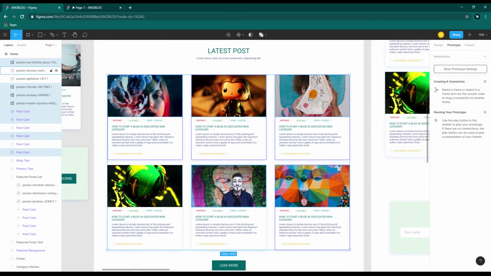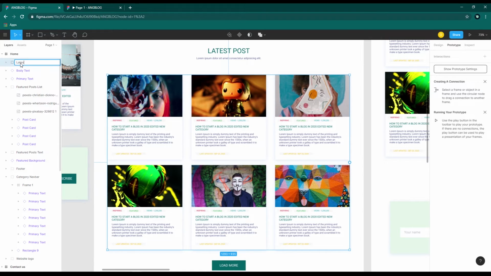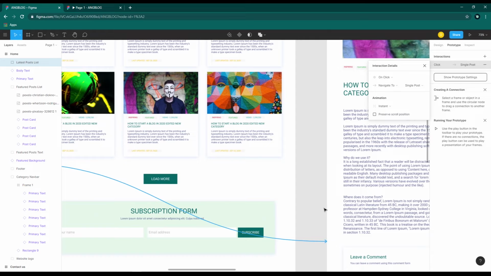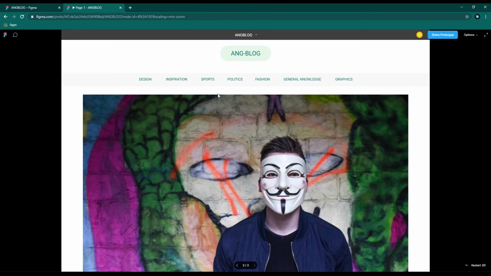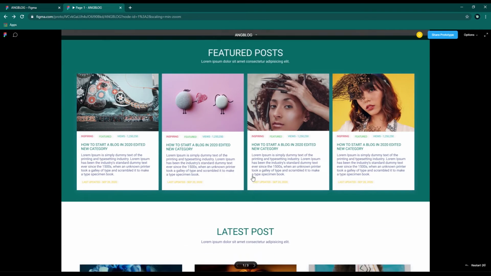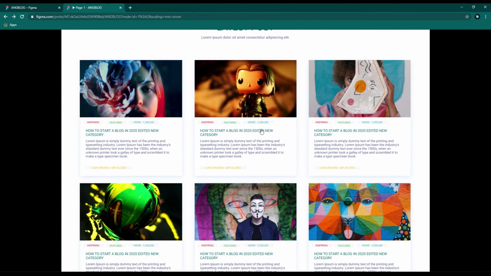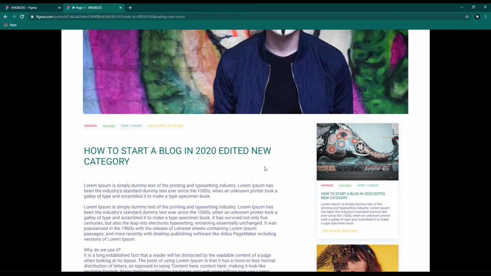Alright, let's do the same for this latest post as well. Select all the postcards and post images. Group them into one. Rename the group to latest post list. Now link this latest postcard list to the single post page. Go to the presentation tab. Now this is also working as we planned. If we click one of these postcards, this opens the single post page.